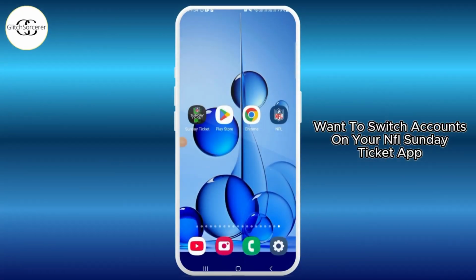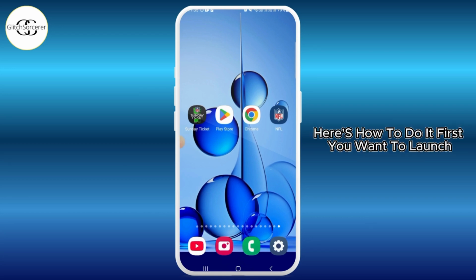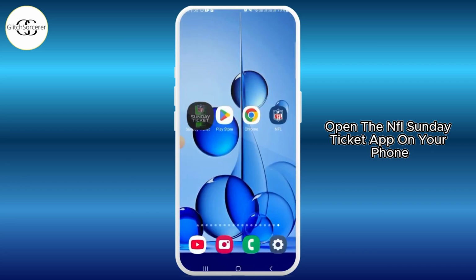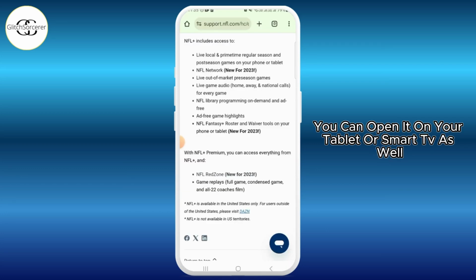Want to switch accounts on your NFL Sunday Ticket app? Here's how to do it. First, you want to open the NFL Sunday Ticket app on your phone. You can open it on your tablet or smart TV as well.